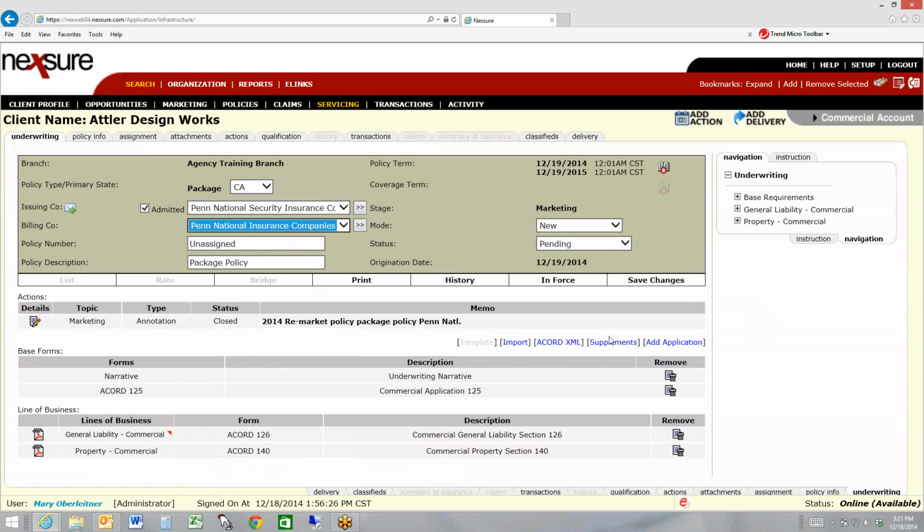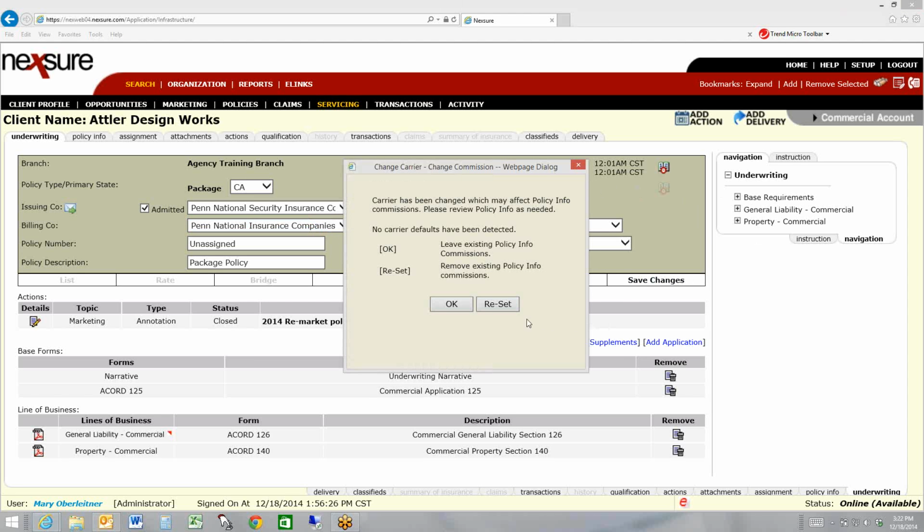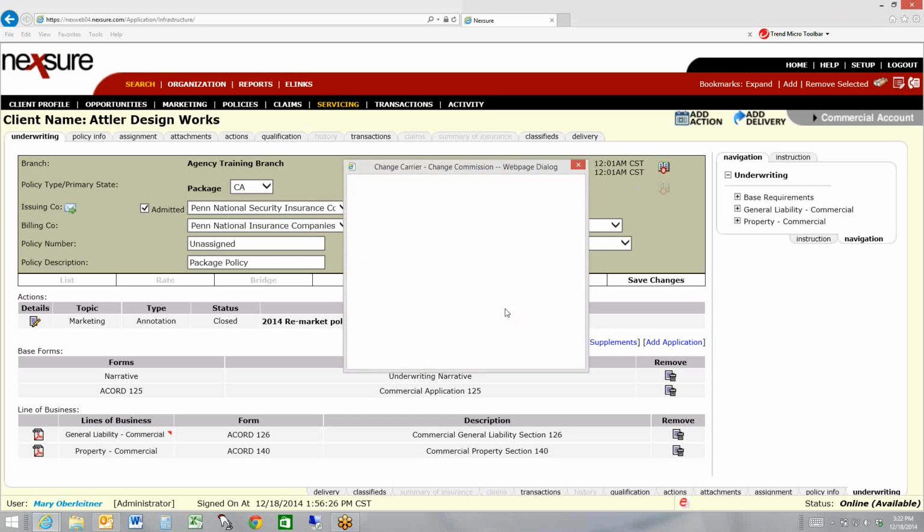Anytime you change anything in the header, you want to hit Save Changes, right? Also, notice the date got bumped. I didn't do that. Nexsure did it for me. Hit Save Changes. And then I want to hit Reset if I want to get my commission defaults.